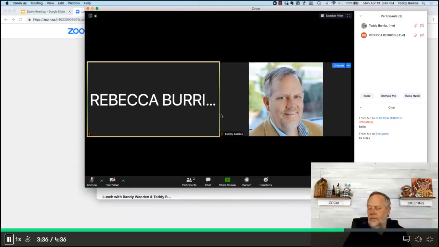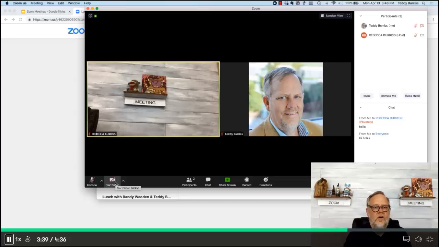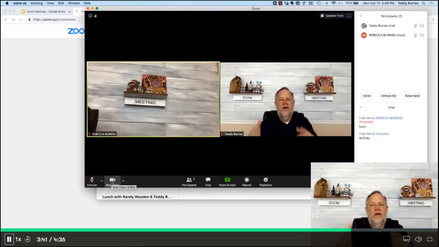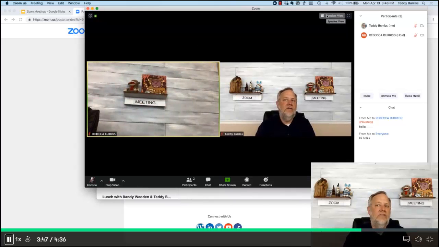So I can see this. Let me turn her camera back on. If I turn my camera back on, then you'll see there's me and there's Rebecca. Rebecca's waving over here. And that's speaker view, or actually it's gallery view.